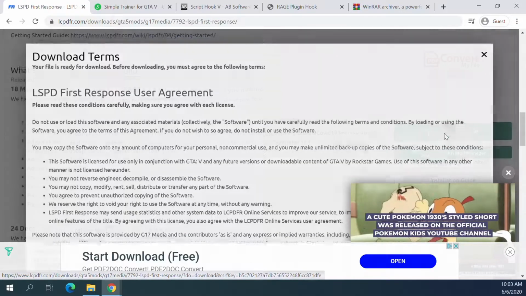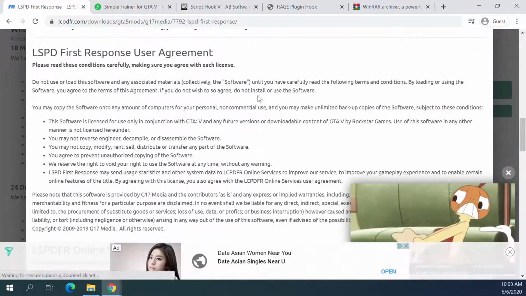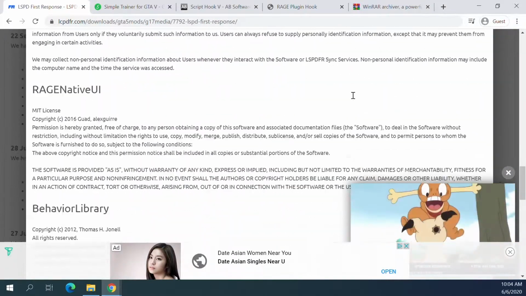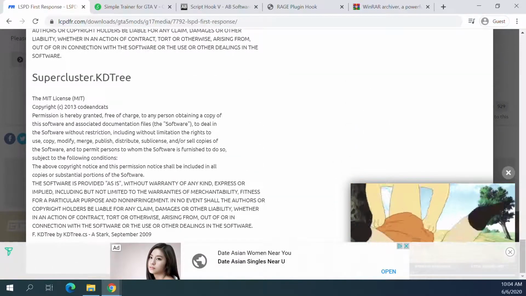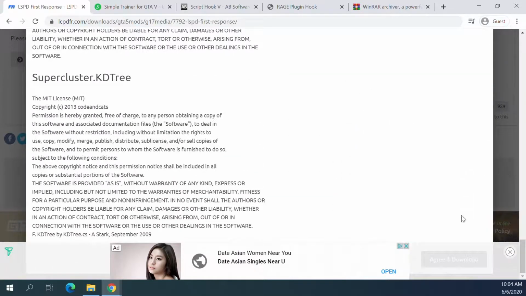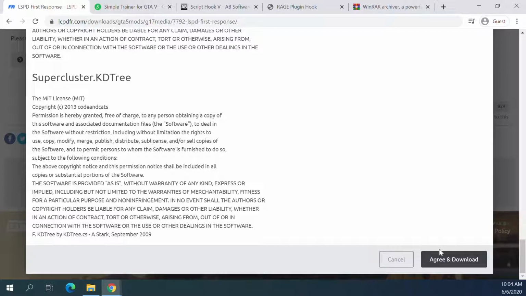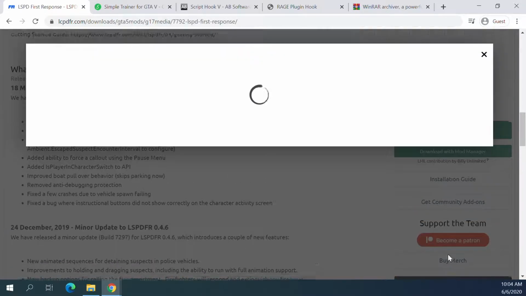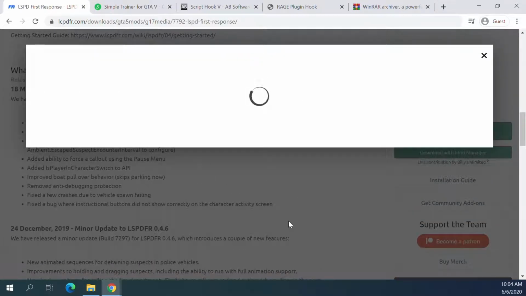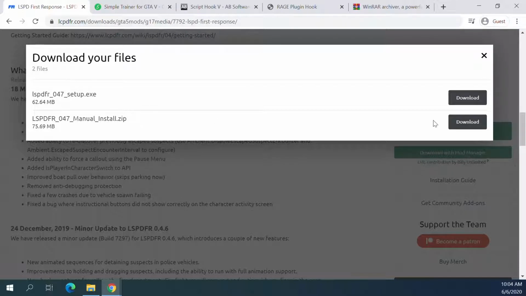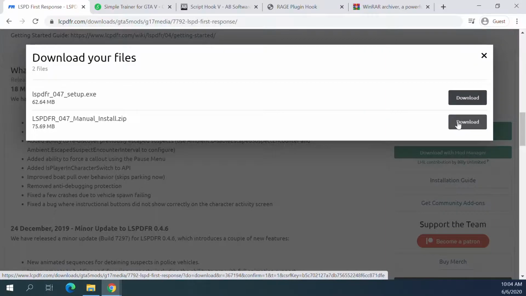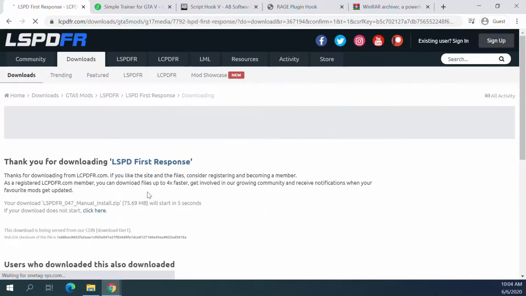So we'll download the file. It's got a big long user agreement there. You can read through that if you want. Go down to the bottom. Let's close that ad. Let's close that ad. And then click agree and download. It's going to give you some download options. I like the manual download. You can see all the files, 75.7 megabytes. So we'll click download.